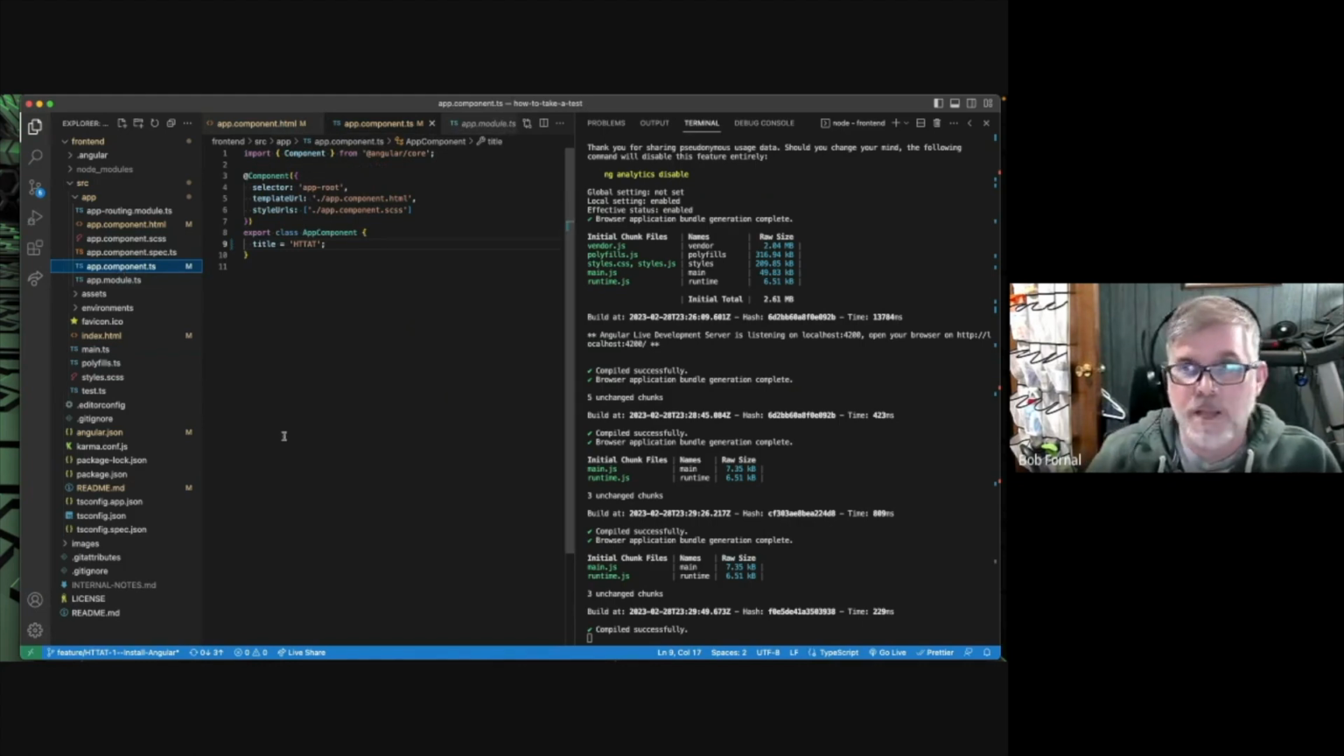Angular is class-based, so you're going to see this component attribute added on. It provides your selector, your template URL, and your styles. Now, your template can be manually entered here. In this case, we're using a template URL, which tells it there's a file out here. It separates those concerns.